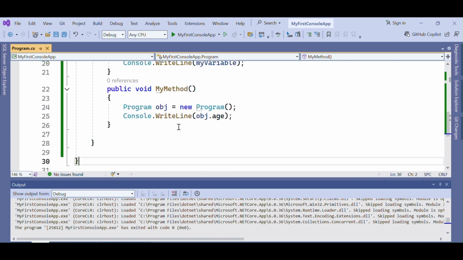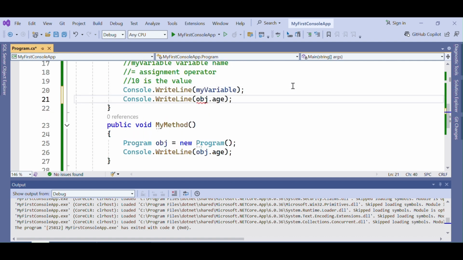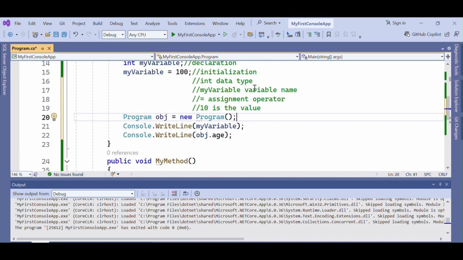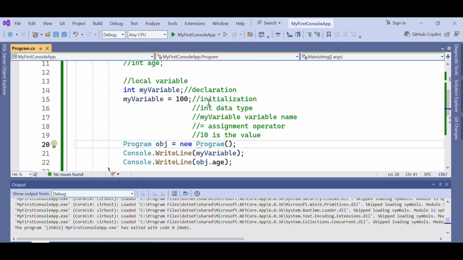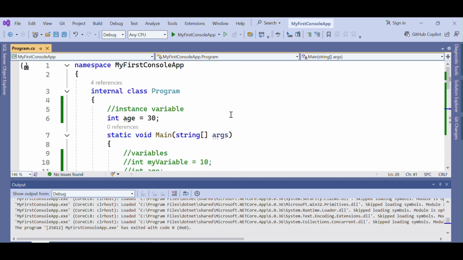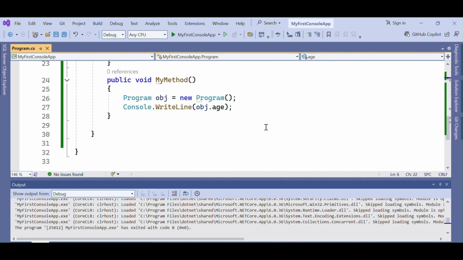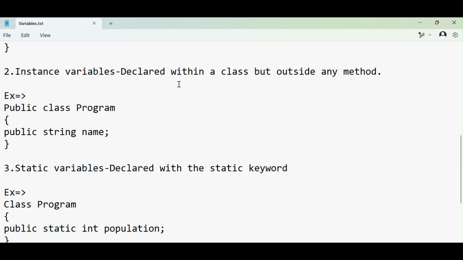Okay, this is also accessible to this method, and we have not created this obj, so let's create that obj here as well. So as per the instance variable definition, it should be declared outside of any method and inside a class, and all the methods of that class can access that instance variable. That is what the definition is saying.